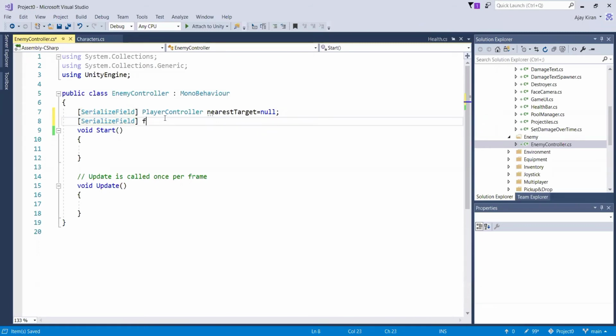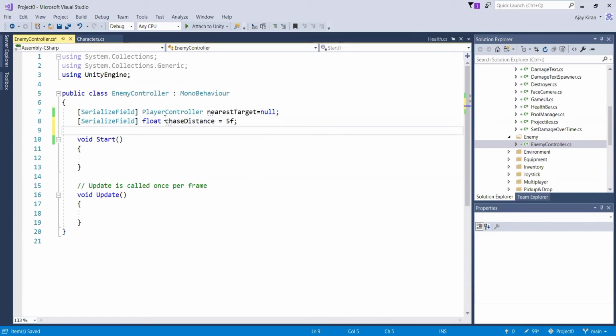Then we are going to have a float, and this is going to be the chase distance. So when the player or an NPC comes within this distance of the enemy, it is going to chase them. So chase distance, let's set it to 5 as a default.